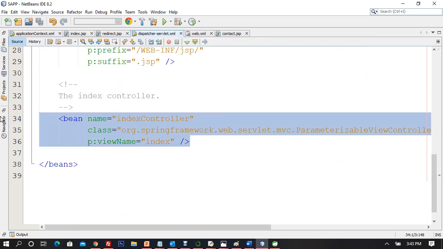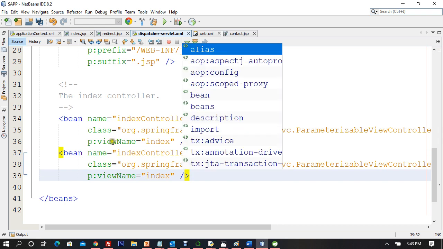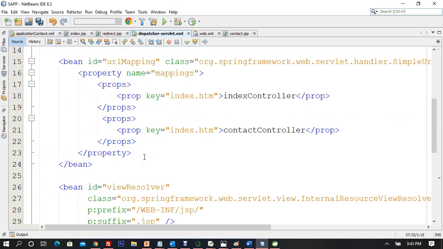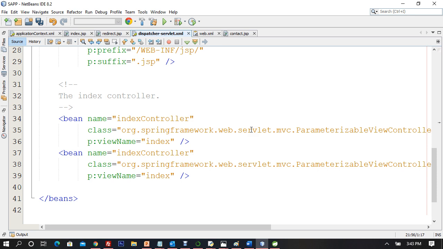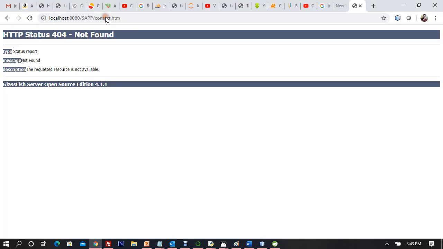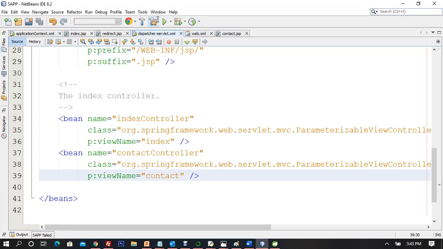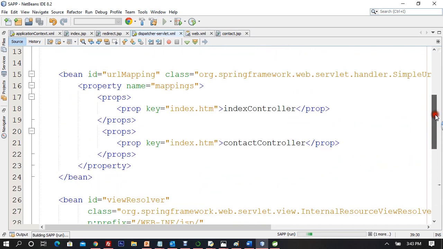Now for example, if I require another, let's call this one the contact controller. I'm telling that it is the contact controller and the view name is contact. So let us see what happens now. If I type only contact, I'll have to basically restart it because it's an XML change. Okay, we still have an error right here, so I'll have to resolve it.